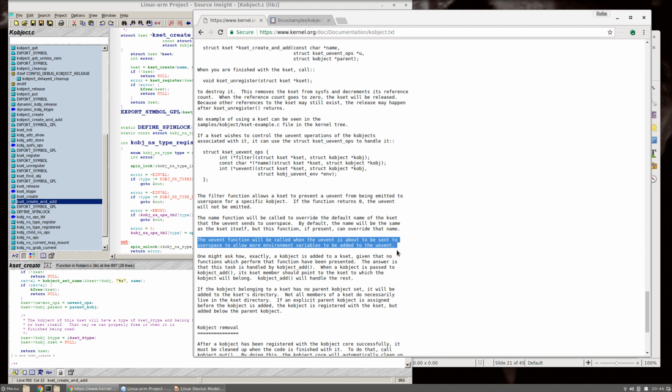So we discussed the two ways in which environment variables can be added to the uevent. One was by passing those key value pairs into the function, and the second was by setting the environment variables in a function and setting that function address in the kset's kset_uevent_ops.uevent. All right, that makes sense.